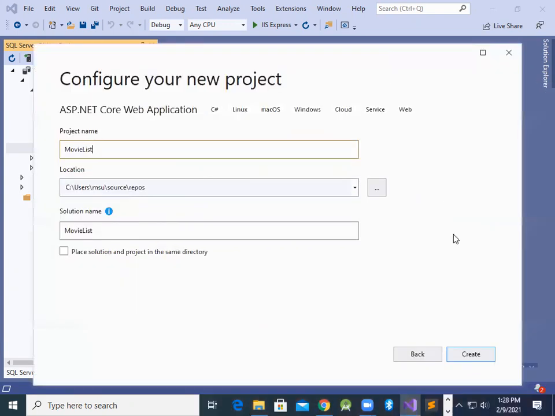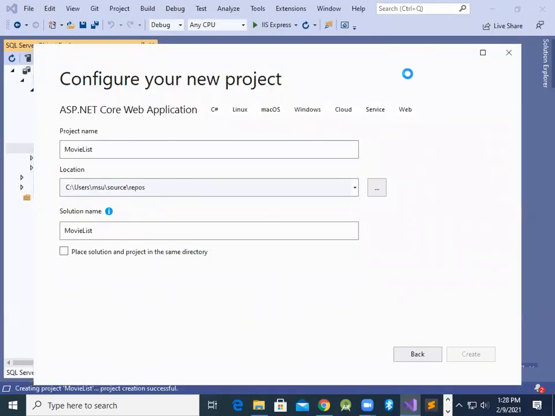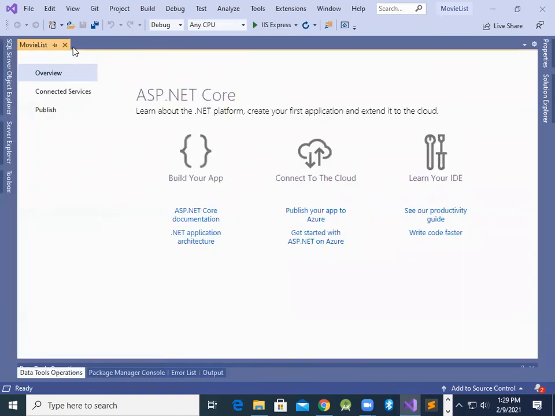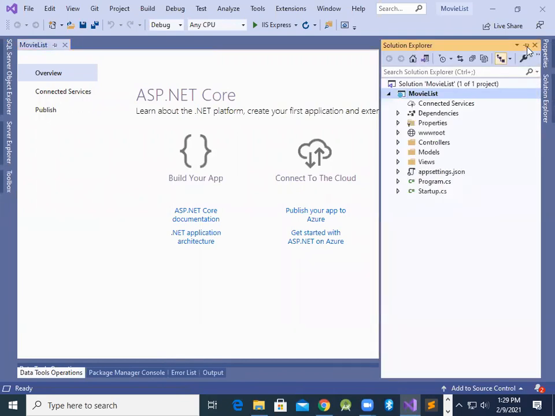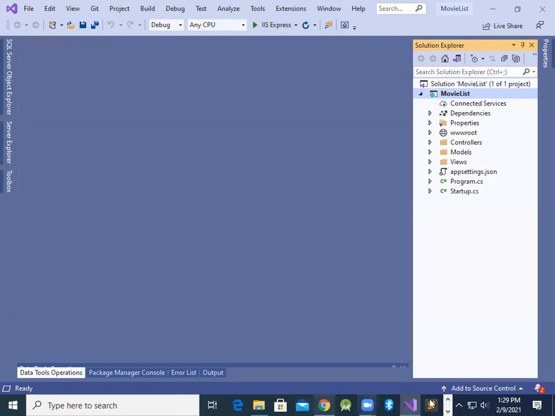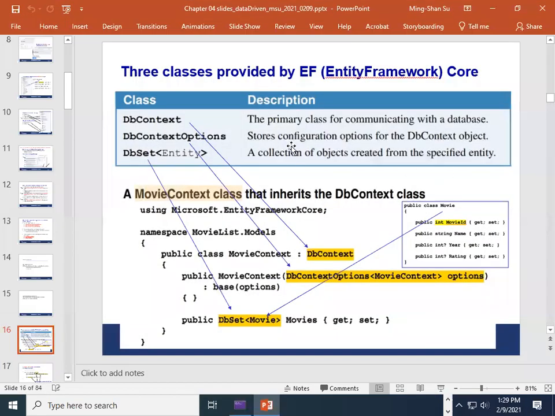MVC model. Create. Let me hide the SQL Server Object Explorer. Let me keep this window here, and let me close this overview page. So let me try to follow the PowerPoint here.